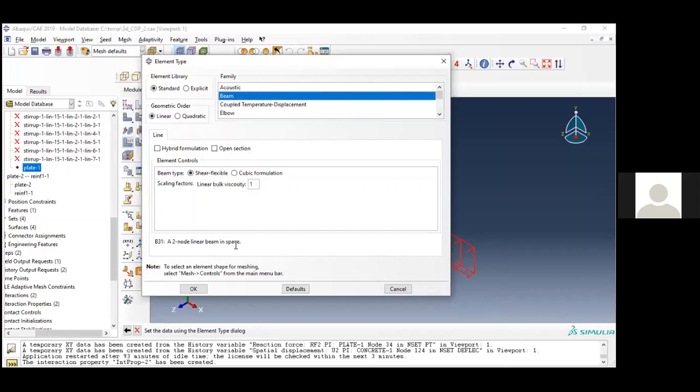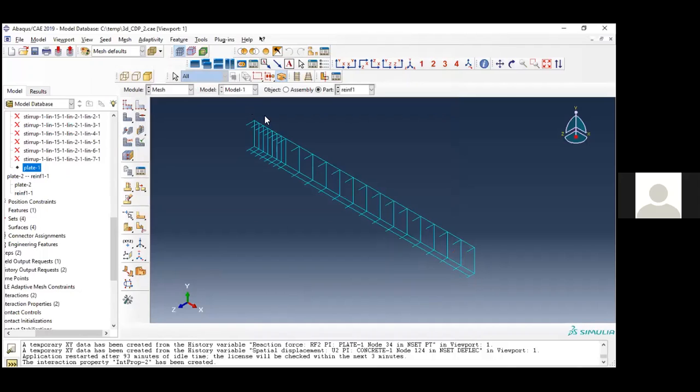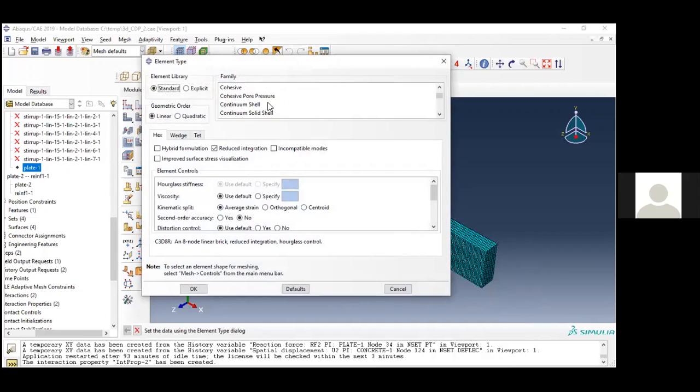B31, a two-noded linear beam in space. So we will be choosing truss. Truss is a two-noded linear 3D truss element. So T is the truss, 2 is actually the number of nodes, 3D is the three-dimensional space. So once you choose that, you assign this to the rebar. Next is the concrete. Now for concrete, the element type used is 3D stress, continuum, three-dimensional, 8-noded with reduced integration. So it is an 8-noded linear brick reduced integration with hourglass control.